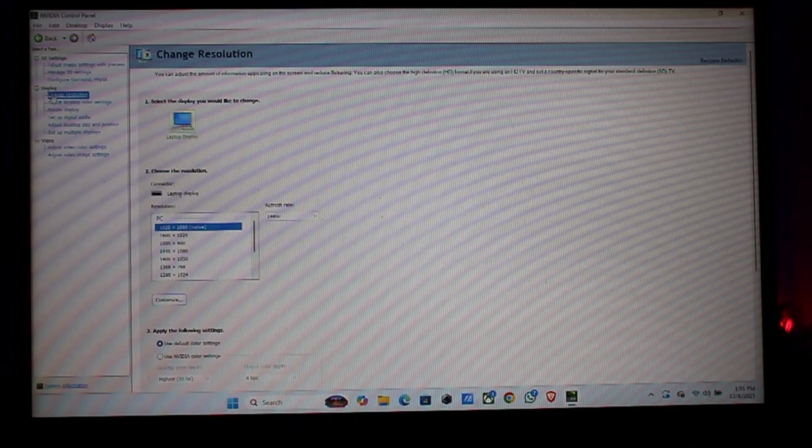If everything looks good, your display appears normal. Click Yes. Now the resolution is set. You will see your custom resolution added to the list. Close the customization window. Back on the main change resolution page, scroll through the list and select your new custom resolution. Then click Apply. Your display will switch to the new resolution.